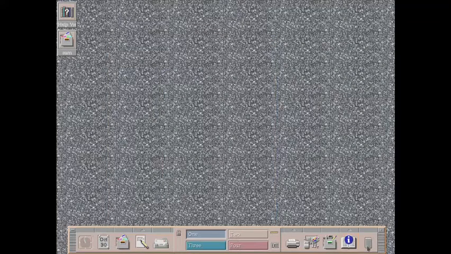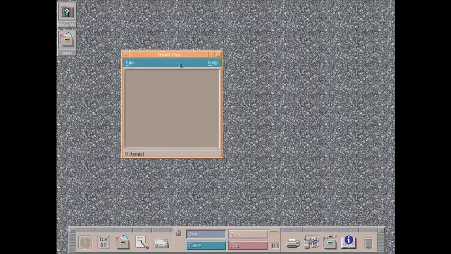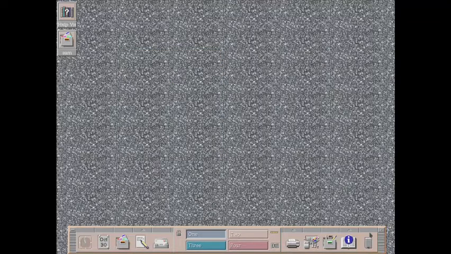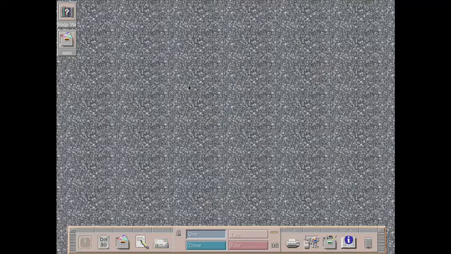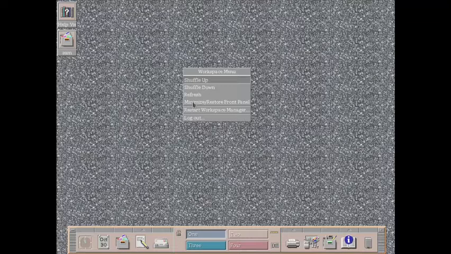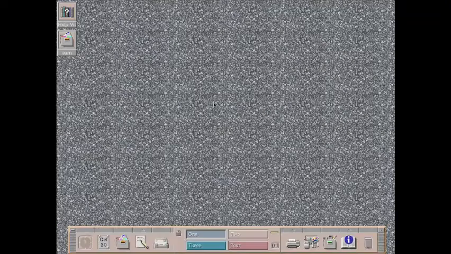Yes. Then what is this? So this is a trash can. Okay. So it's nice. It is very light. Let us check out. The workspace menu has options for the shuffle up, shuffle down, refresh, minimize, restore front panel. Okay, so we'll just restore the front panel.